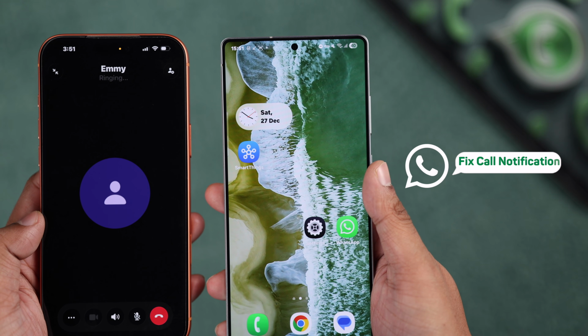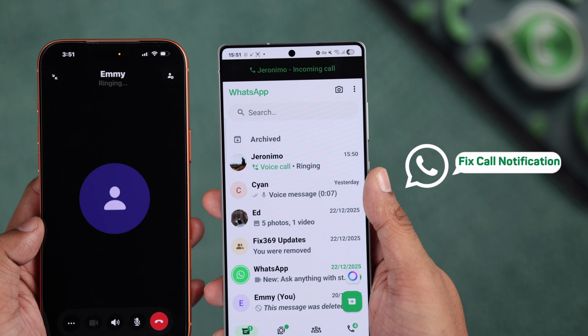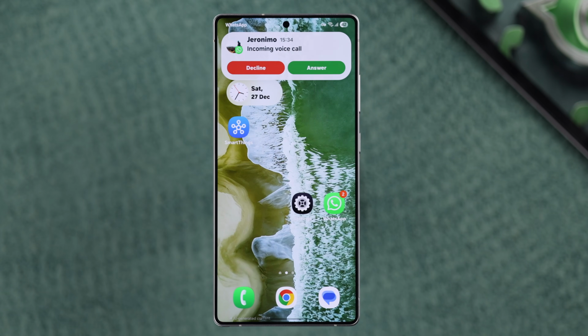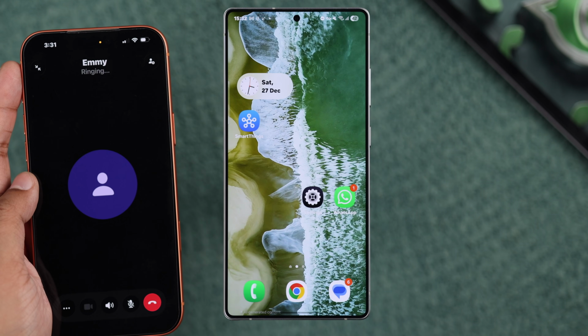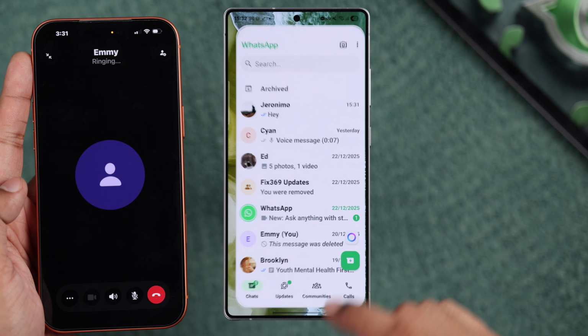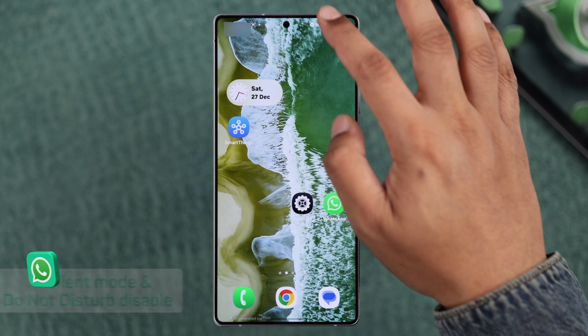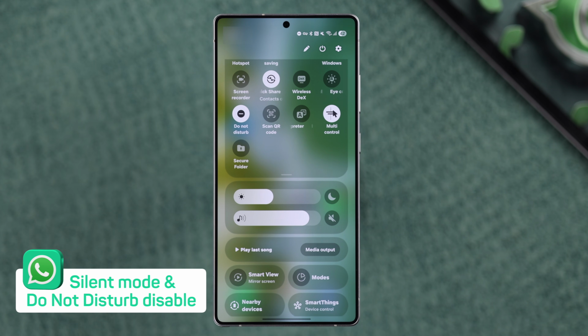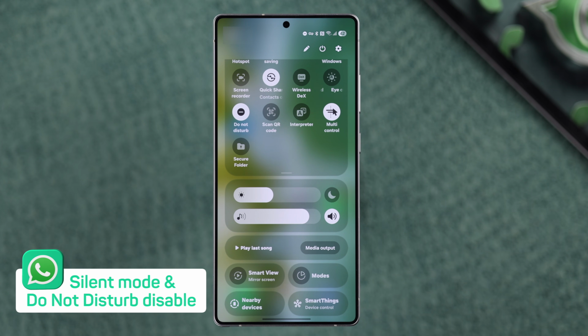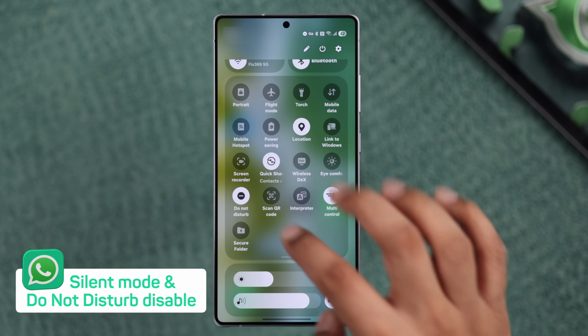Here's how to fix WhatsApp calls not showing on the display of your Android or Samsung Galaxy smartphone. First of all, you need to check whether your Android device is in silent mode or if Do Not Disturb is enabled. So just open the control center and turn on the ringer, and also make sure Do Not Disturb or focus mode is turned off.